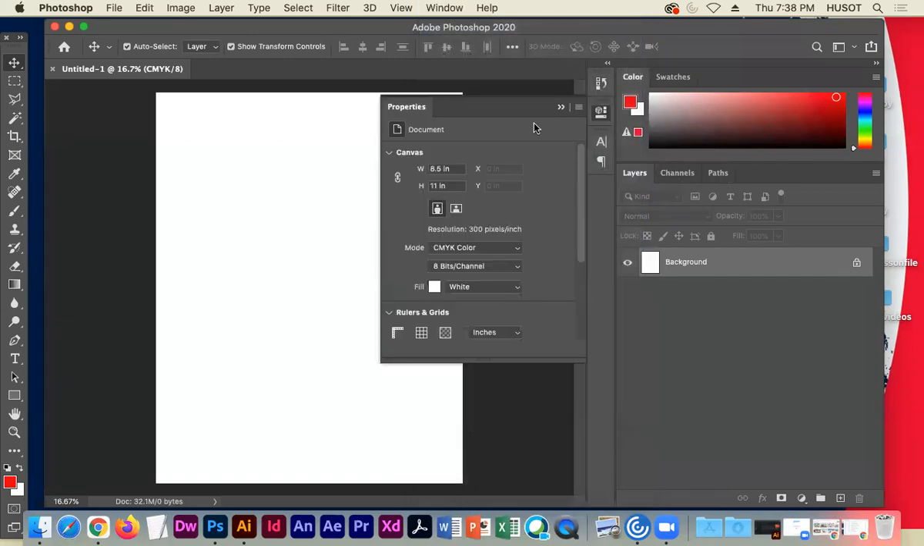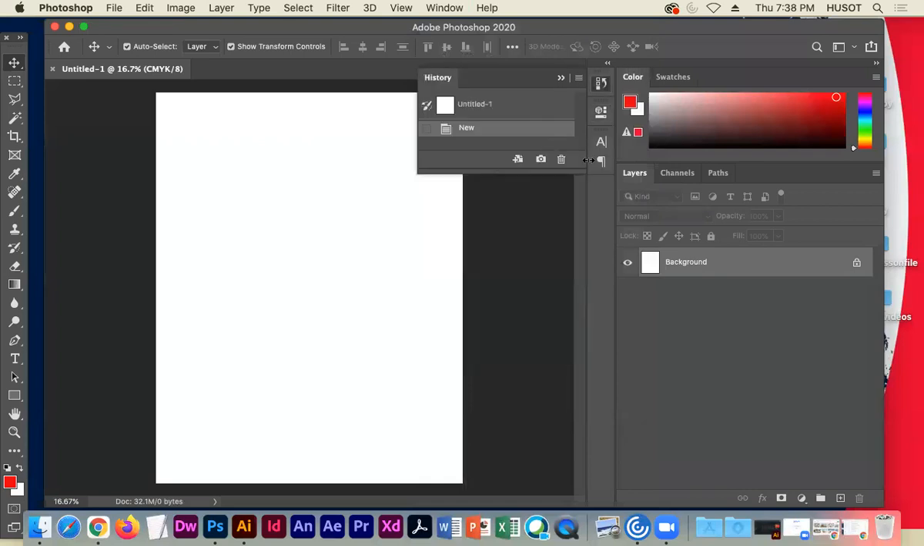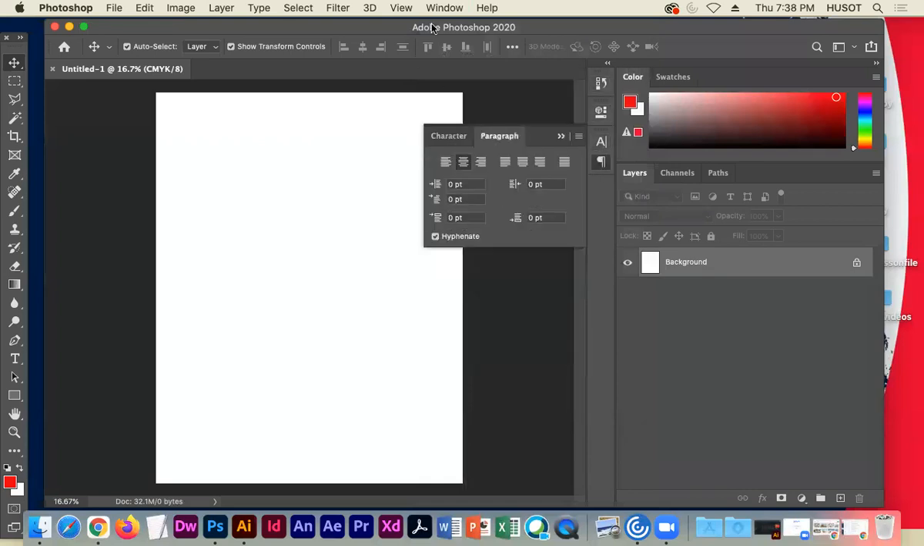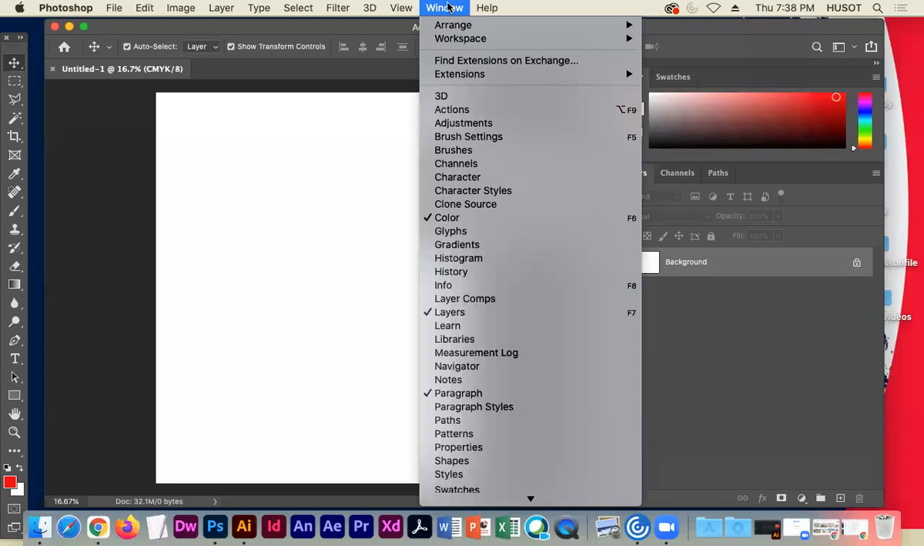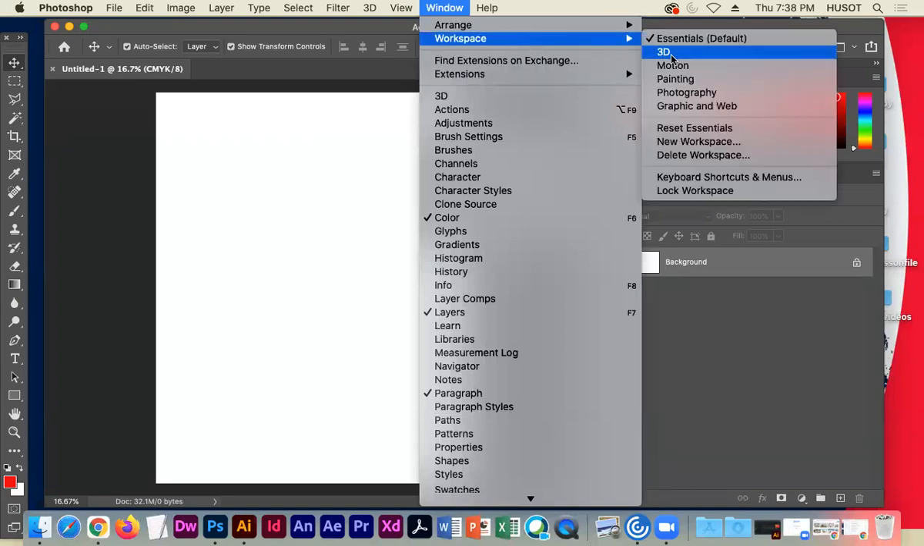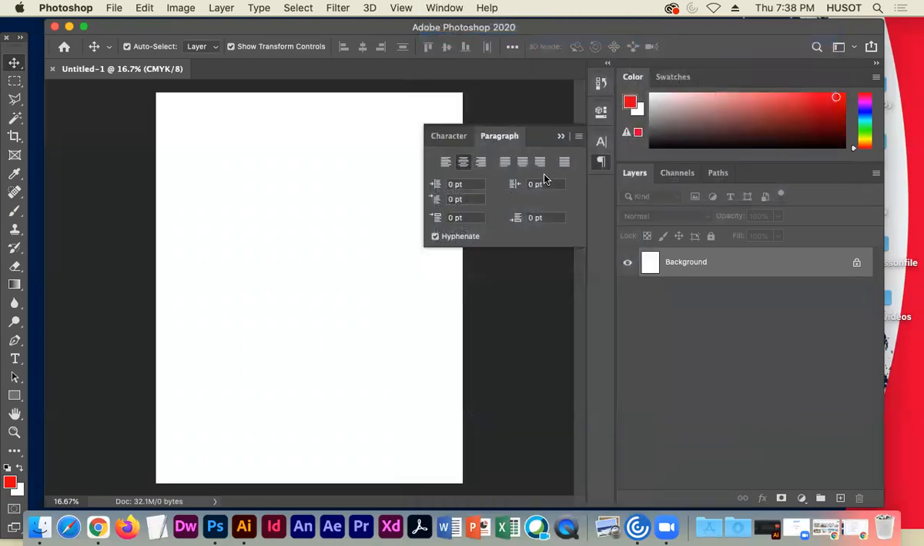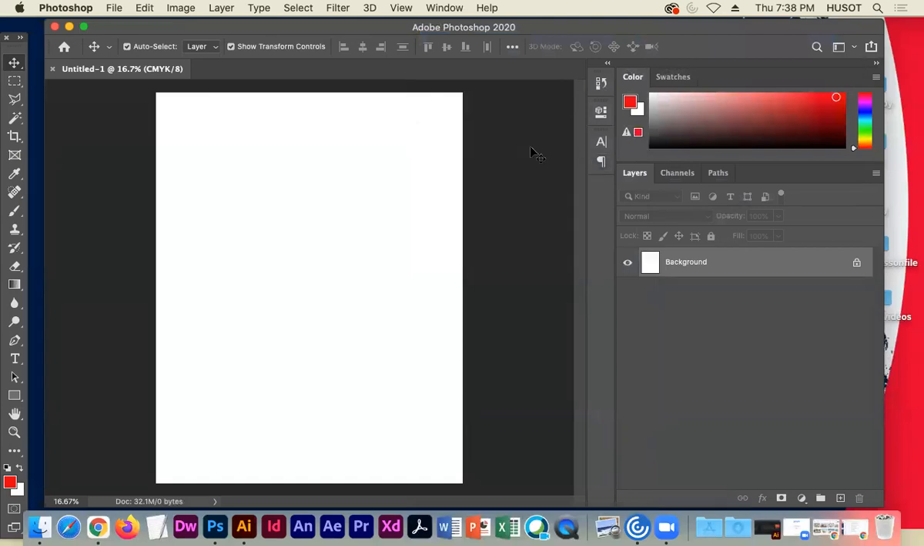So if you see something in your book that isn't the same, you need to go to the Window drop-down. There is a default workspace called Essentials, and your book works off the Essentials workspace when the book is set up for you to follow along. We're not in graphic and web, we're not in photography, painting, motion, or 3D. We're in the basic Essentials workspace. You can always go to the Window drop-down and find it that way.